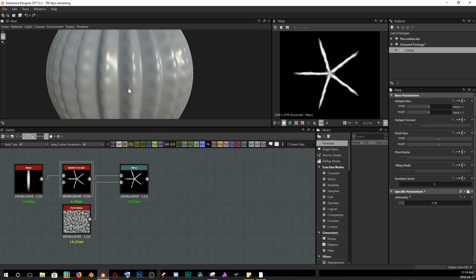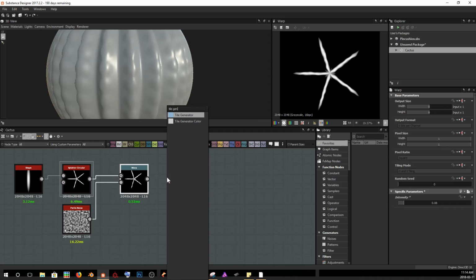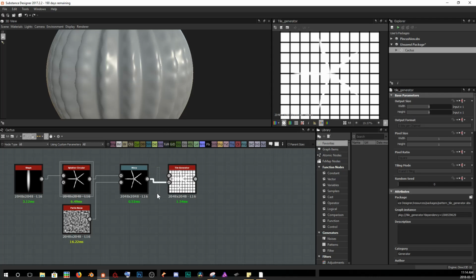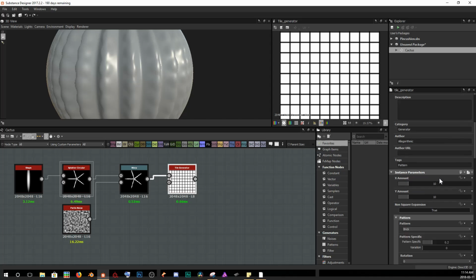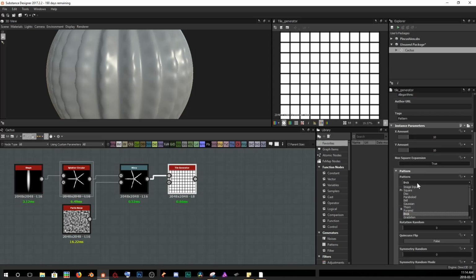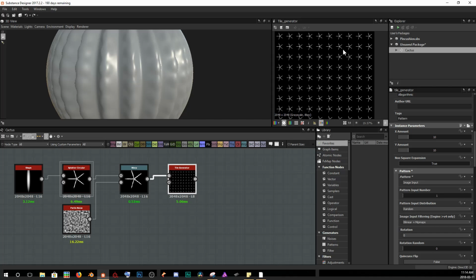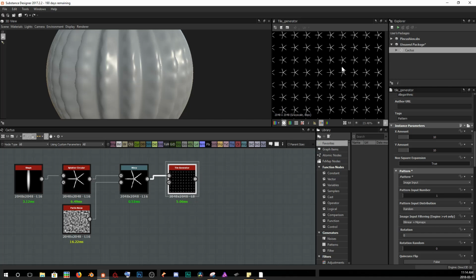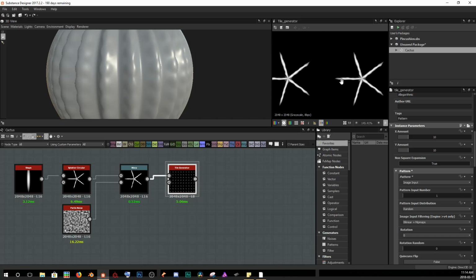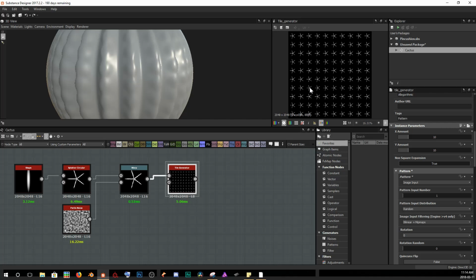And so now we need to be able to tile it along our ribbed sections. So what I'm going to do is add another tile generator on top of our warp. Again, making sure that we put it into the pattern input. And we come down and select our pattern as image input. So now we're going to get our thistles just kind of lining up, and you can see that we're getting our nice little warping effect as well.